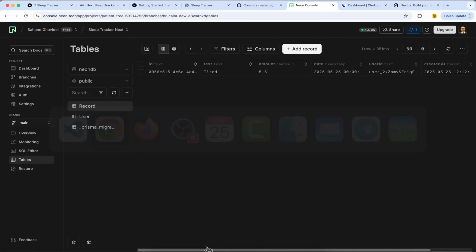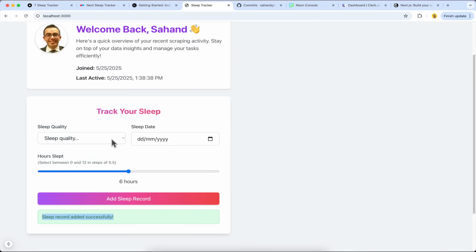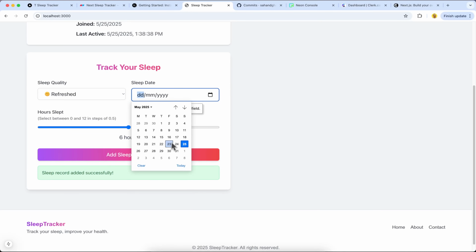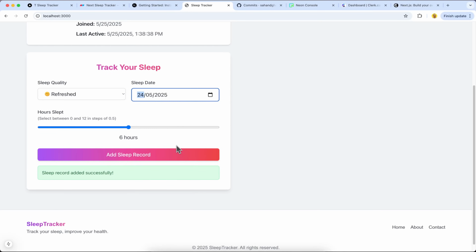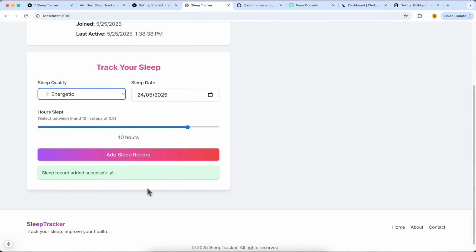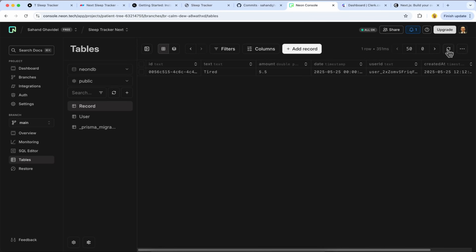So let's add another one to be sure everything's working fine. If we don't fill this form, if you click, you see that we have the error, and also for the date as well. So let's add for yesterday, and this yesterday would be, for example, 10 hours. We just say energetic. We add this record. Let's go to Neon. Let's refresh this. Now we have 2 records. The new one is energetic, so it's working fine.